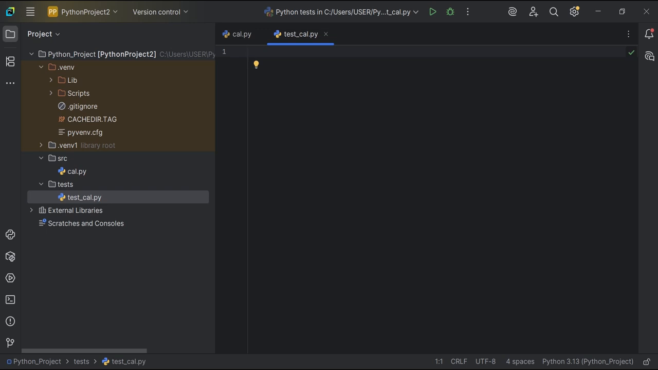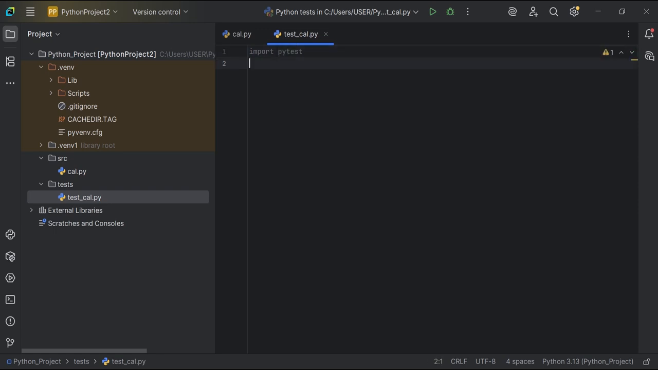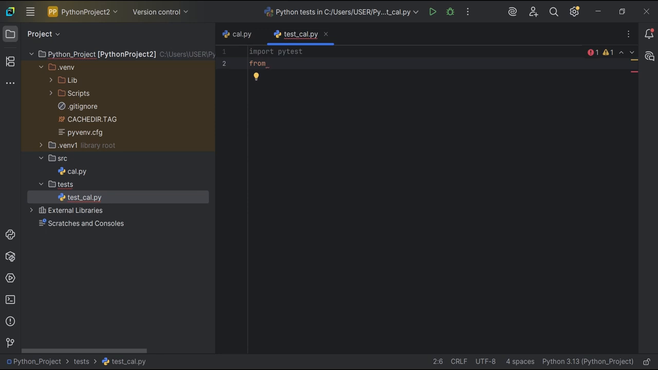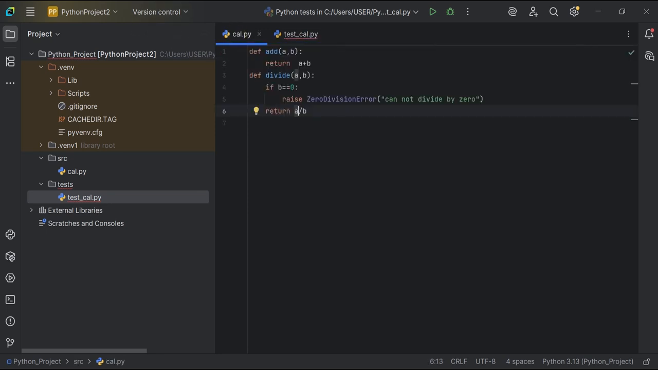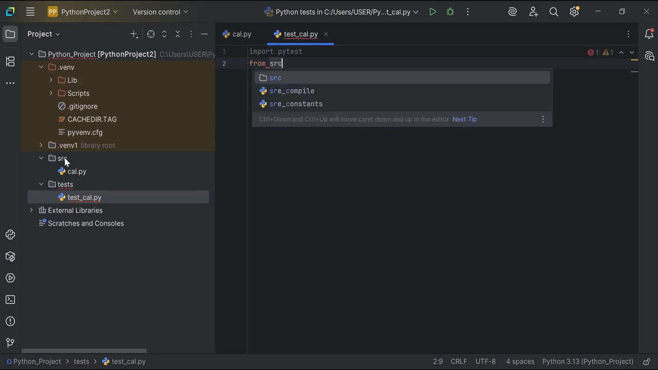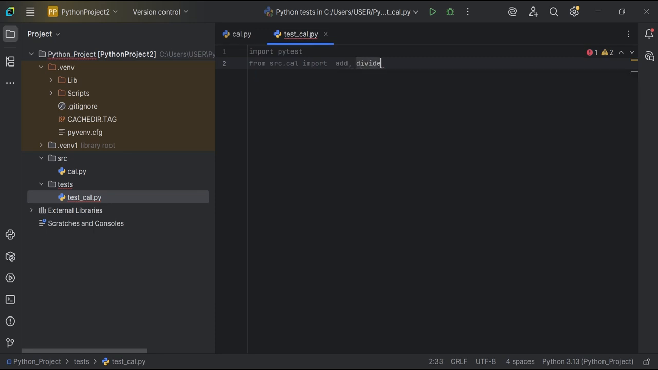Next thing we need to do here, first import the PyTest library which is used for testing. Import pytest and then import the add and divide functions from this file. Here are the two functions, add and divide. Now call these two functions from the src folder and then this file, calculator. Import add, divide, these two functions, and then define a test function here.